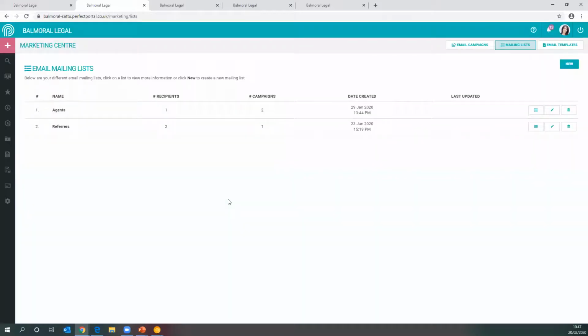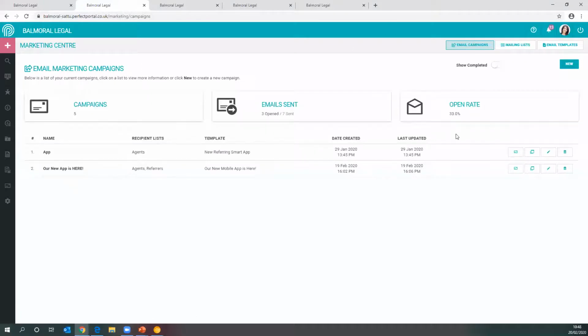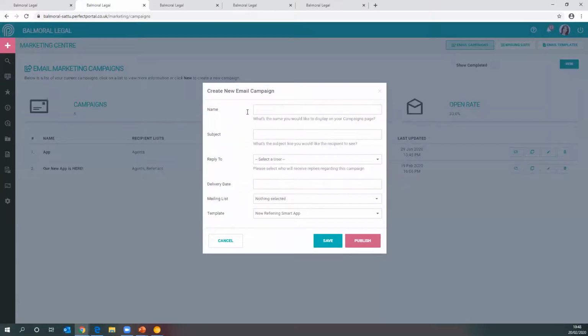So once you're happy with your template and your mailing list, the final thing you'll need to do is create your actual campaign. If I click on email campaigns up at the top, we've got a few we've already created, but you would just click on new campaign, and you can see here you've then got the option to give your campaign a name.